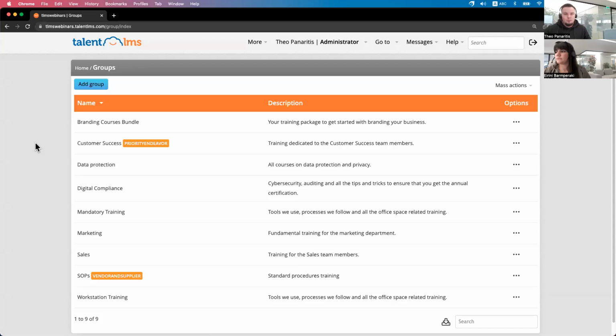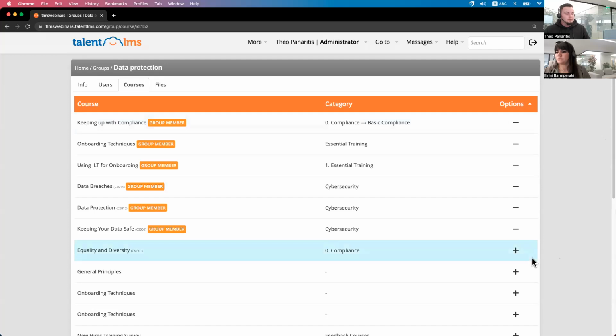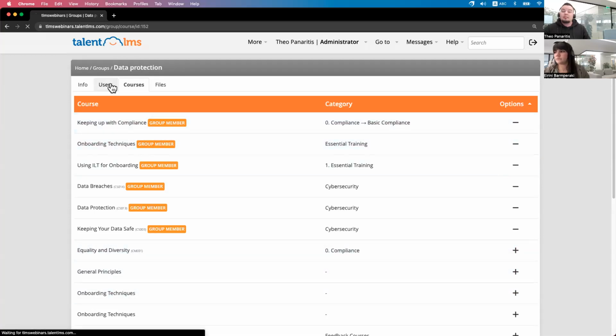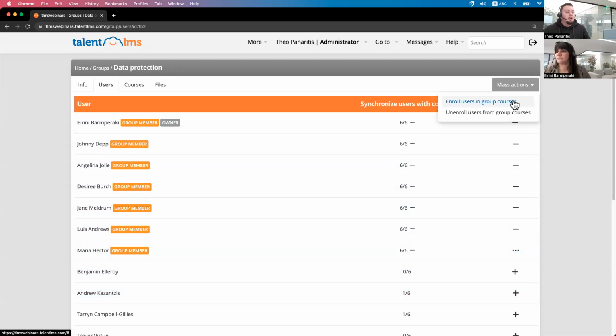Of course, with their standard use case, we create a group like data protection here. You can always go ahead and add the courses that you need, and you can always add more. You can add the users and you can keep on adding. And then all you have to do is go to the mass actions, enroll the users in the group courses, and that's it. You have just added all of those people into all of those courses. So again, nobody's left behind.